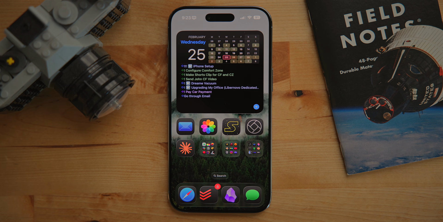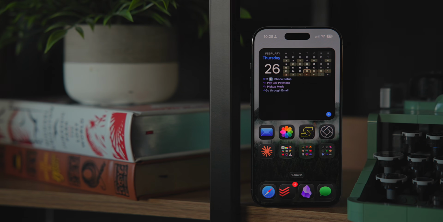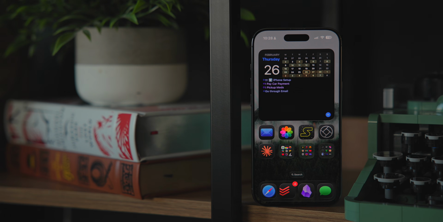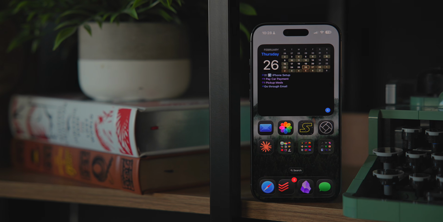With this widget, when I unlock my phone, I see all the tasks and appointments I have scheduled for that day in one spot. It's really handy for me to be able to always see my schedule right when I unlock my phone. I can see all the events that are happening that day, all the tasks I need to do that day, and I can just work my way at the top of that list down.